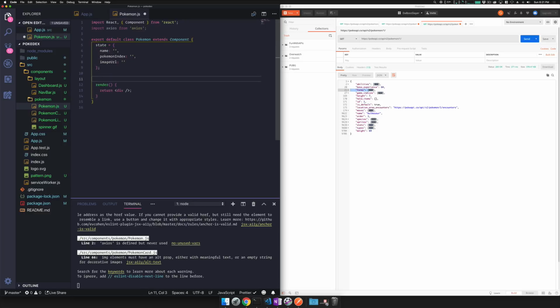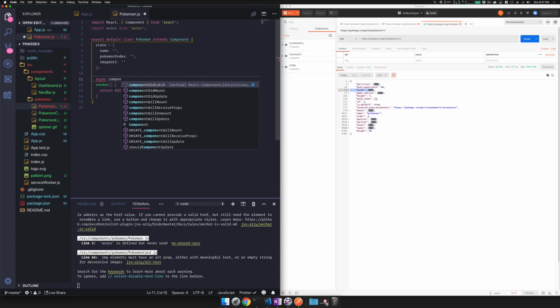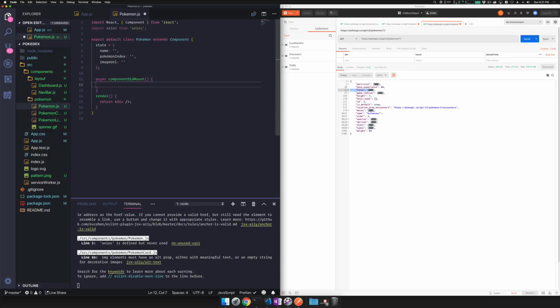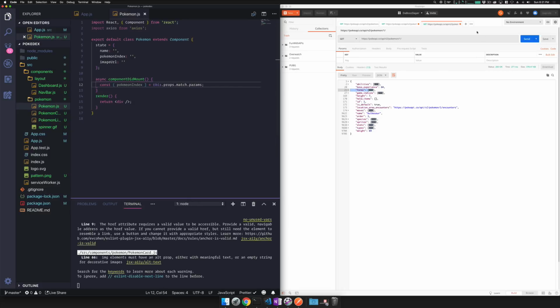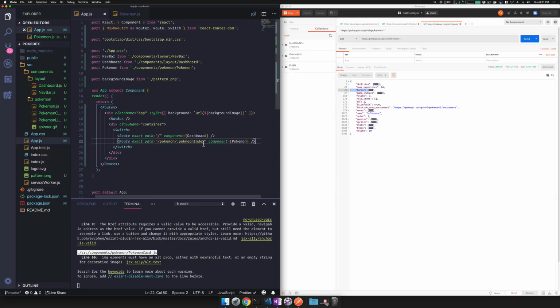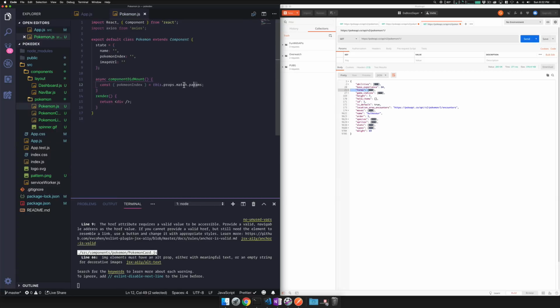And then down here, I'm going to run the async version of componentDidMount. And then right here, I'm going to type in const, and then we're going to get that Pokemon index from this.props.match.params. And that actually will go to the URL. And if you guys remember, inside of our app.js, we wrote pokemonIndex. That'll grab the one that's called pokemonIndex out of that params and put it into here. And again, I'm using that kind of grabber to grab it using the brackets.